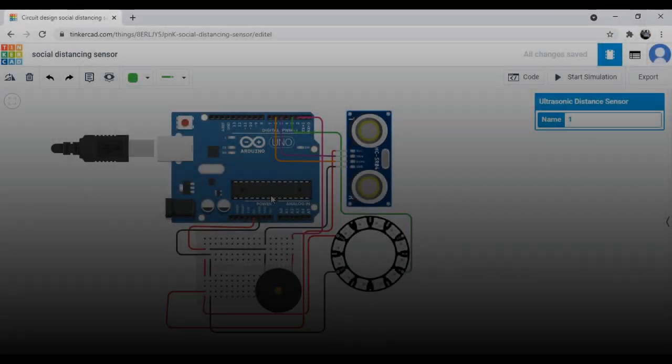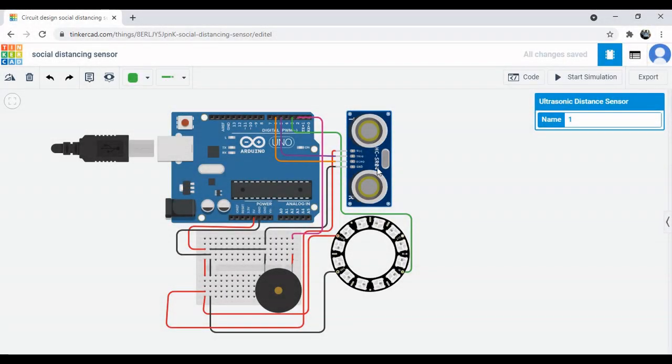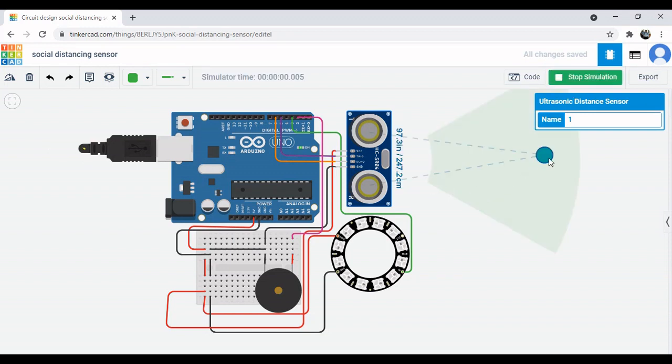Let us understand how the circuit works, but before that let us see the simulation of the circuit. So here I will start the simulation, and this is the user, means this is the person, and the user will use this circuit, and here is the ultrasonic sensor. This is the NeoPixel Ring 12 and this is the piezo buzzer. So let us see how this works. Here the person is at a safe distance from the user, so that's why no LEDs are blinking.